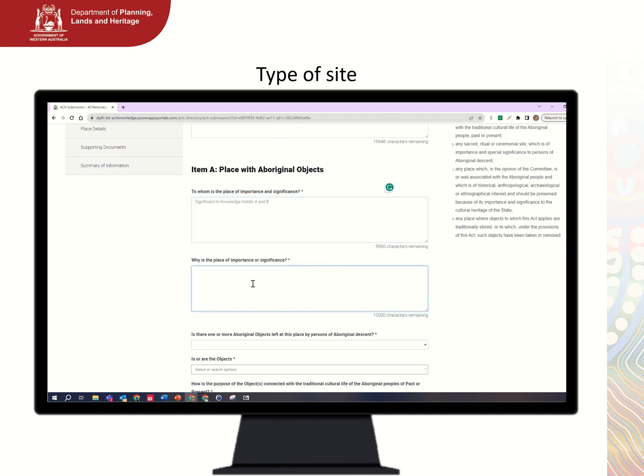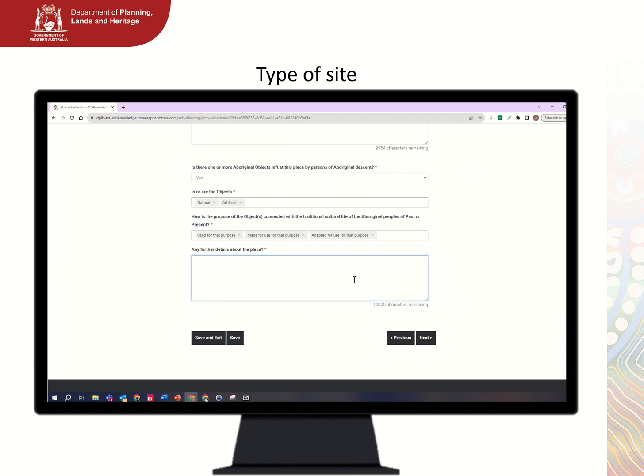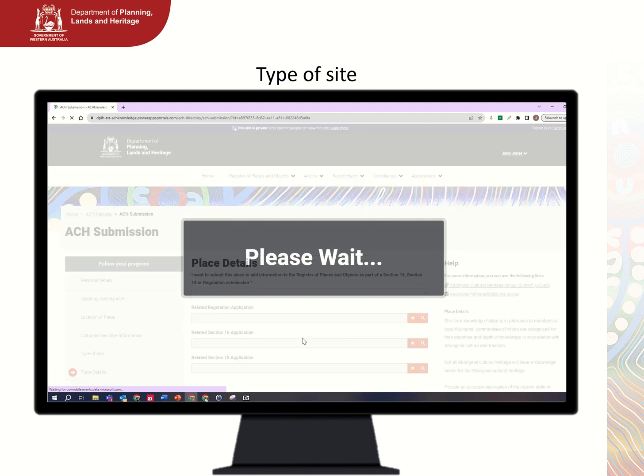Information about to whom the places are of importance and significance, and why. And this is relevant because the 1972 Act talks about importance and significance of an Aboriginal site. So all these questions are mandatory and you need to fill them in to the best of your ability.